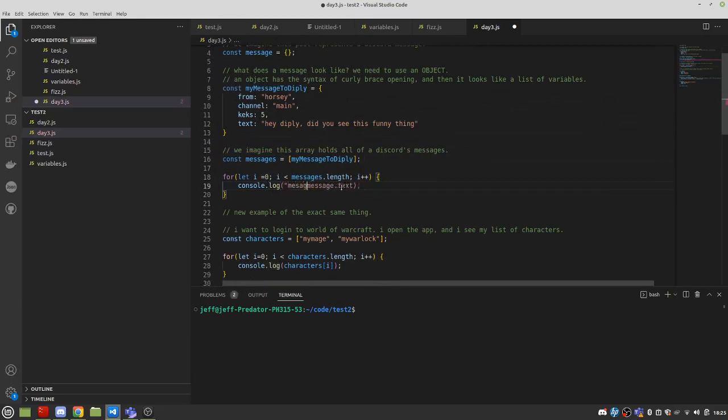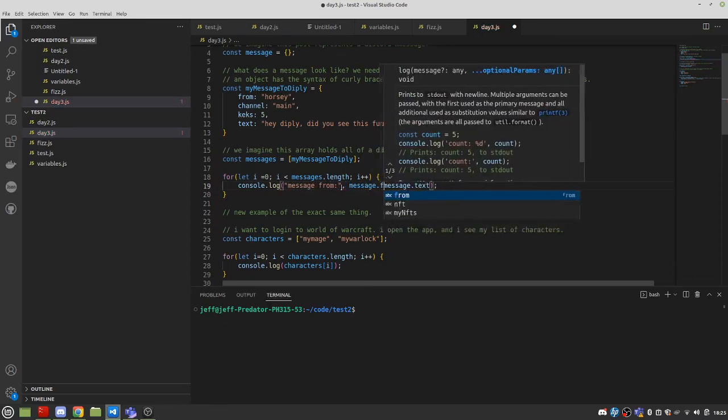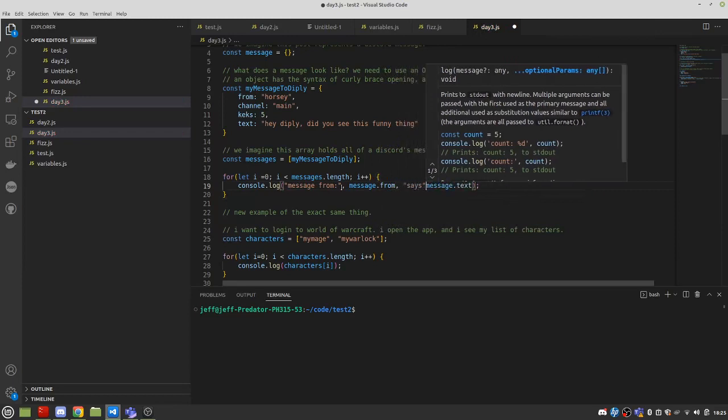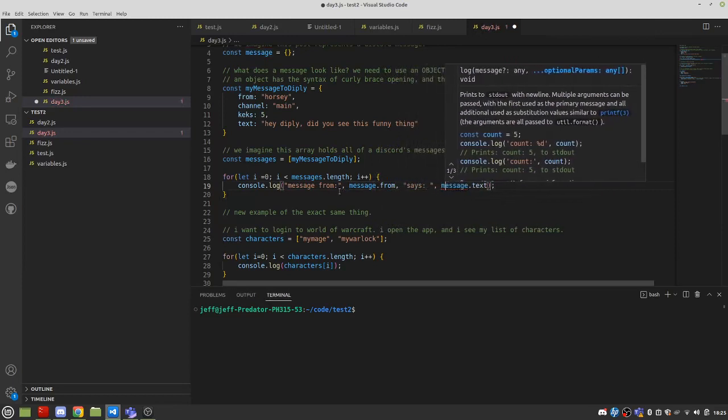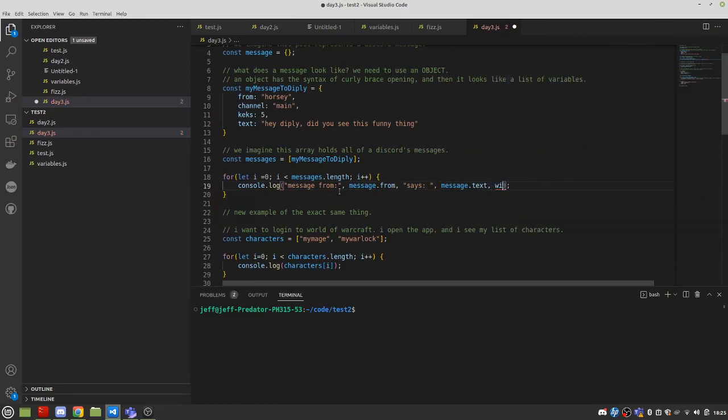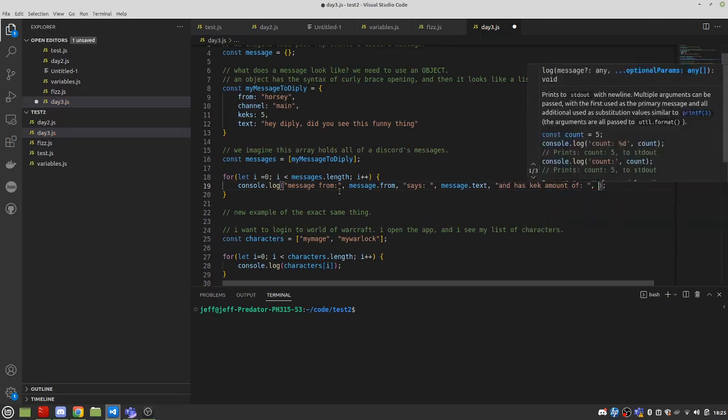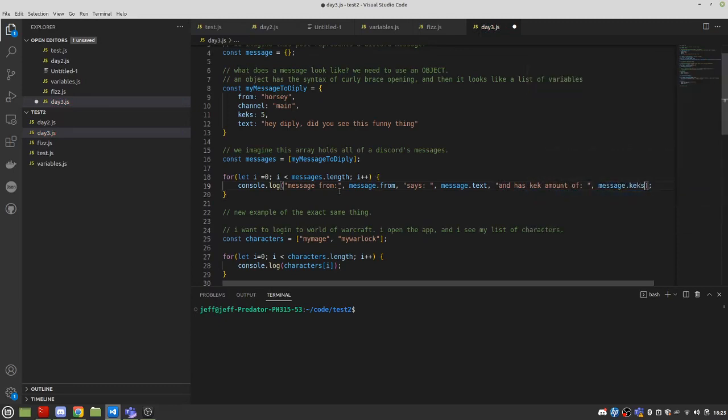I can say message from, message.from says message.text and has kek amount of message.kex. And you can see that when I type, my autocomplete here knows what type of object I'm dealing with. So when I type dot for this object notation, if I type K, I'm getting kex as an option. It knows, it's smart. It says, yeah, kek is an object. Oops, I forgot to do this.